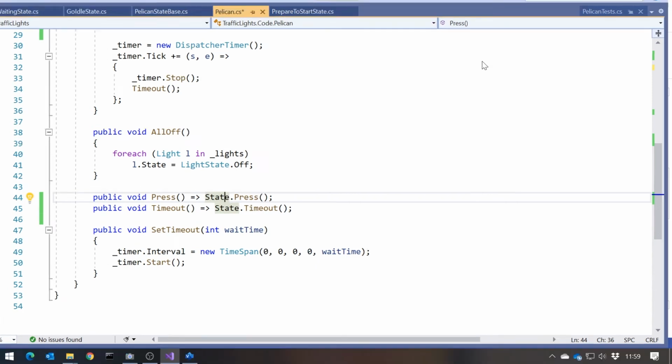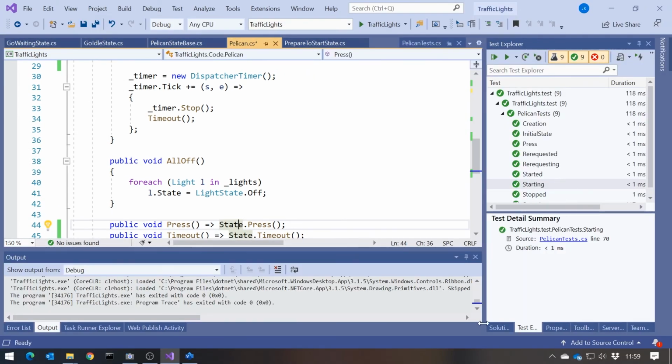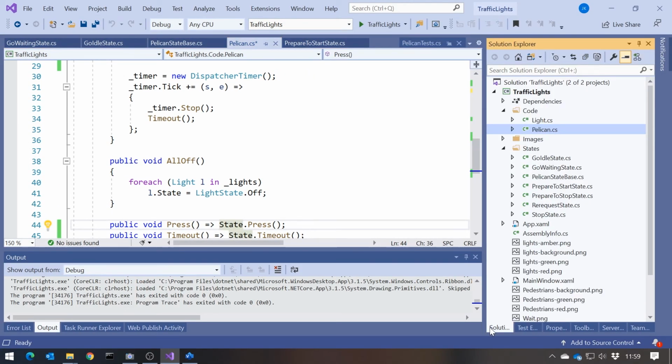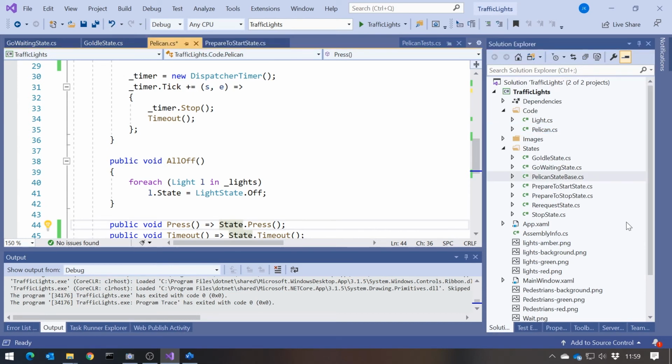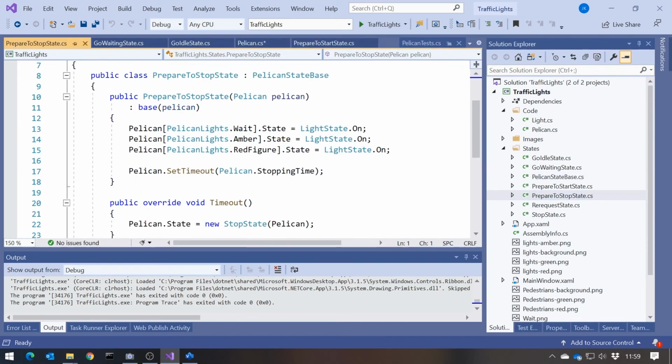And then if we look at the states themselves, each one is isolated, so obeying the single responsibility principle very, very closely. And we can look at something like the prepare to stop state, and we can see that it will have the wait light and the amber light and the red figure on. It will stop for a certain amount of time. When the timeout comes, it moves to the stop state. So if we need to change any of that, it's absolutely isolated.